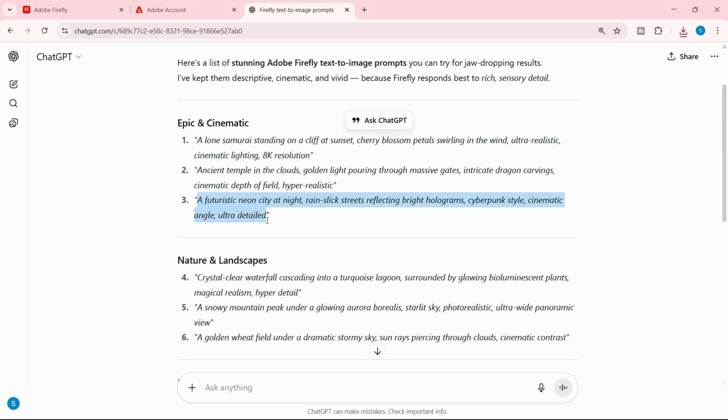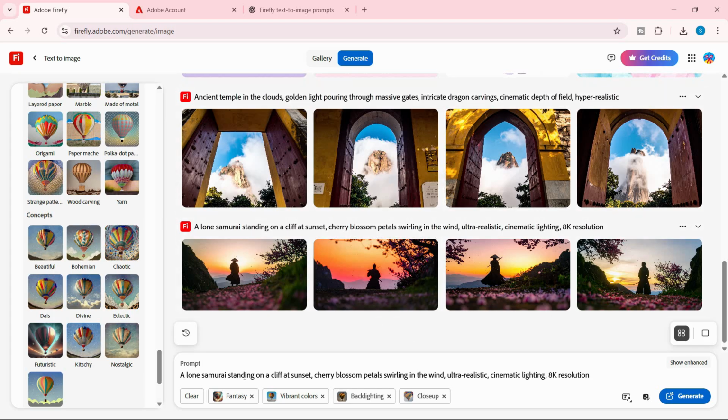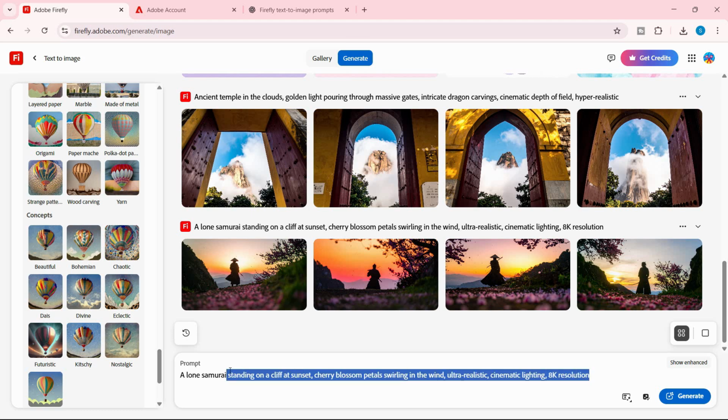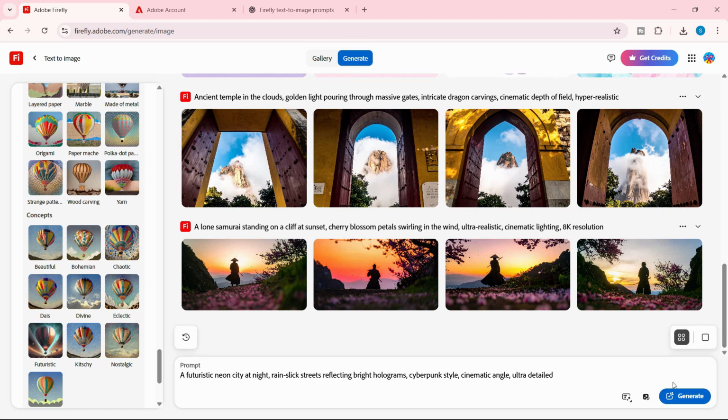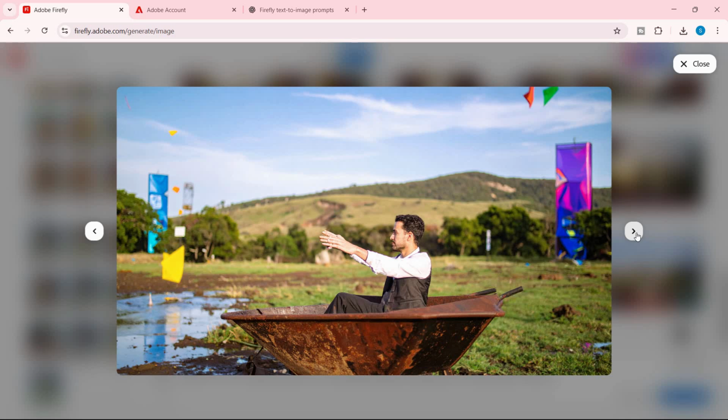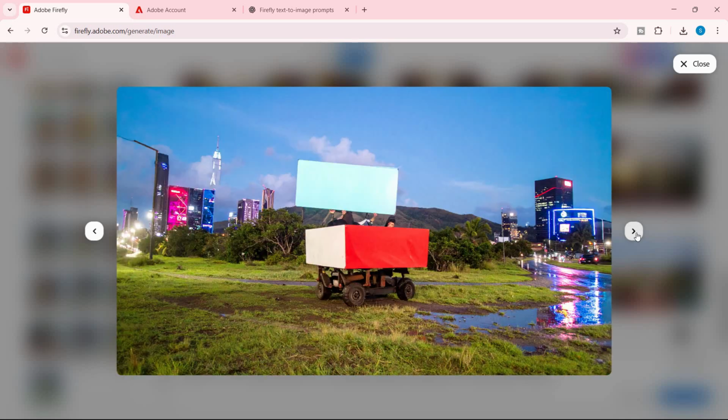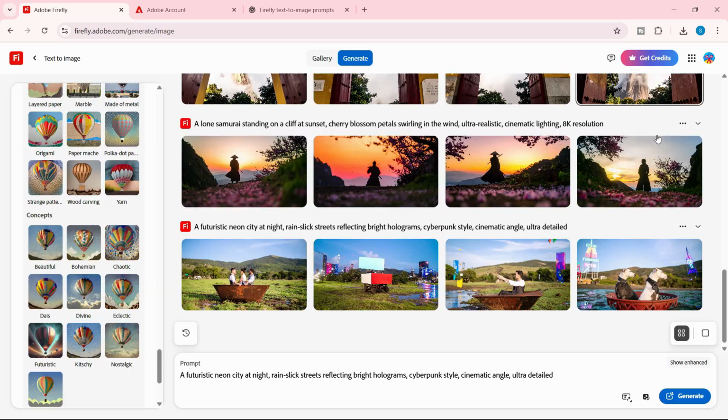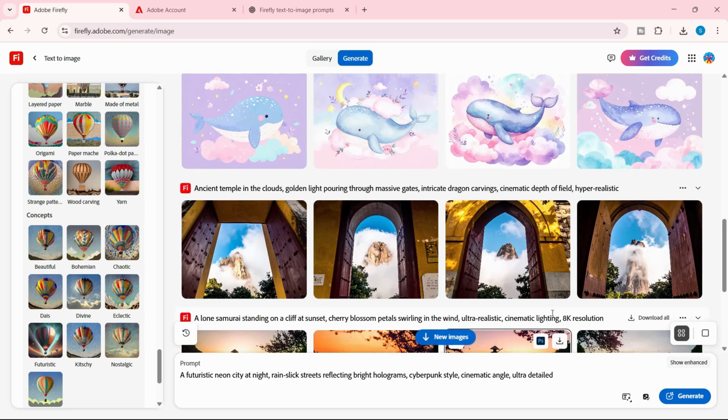Now let's try something new, ultra detailed: a futuristic neon city at night, rain slick streets reflecting bright holograms, cyberpunk style, cinematic angle, and ultra wide detail. Let's try some of these commands. Clear this prompt, and we can paste this. As we can see, something has been generated, but it's not what I was expecting. So that's not a good image.